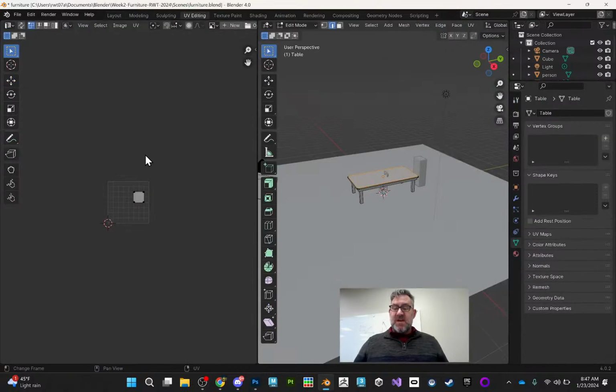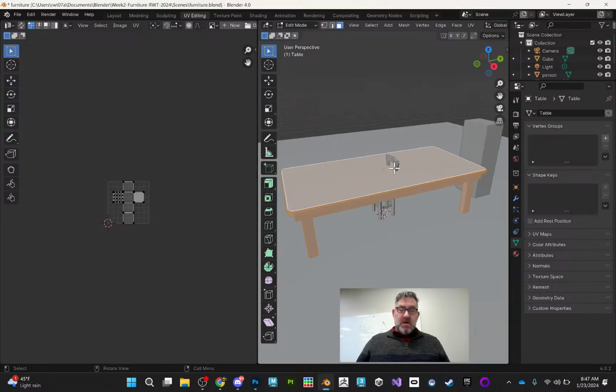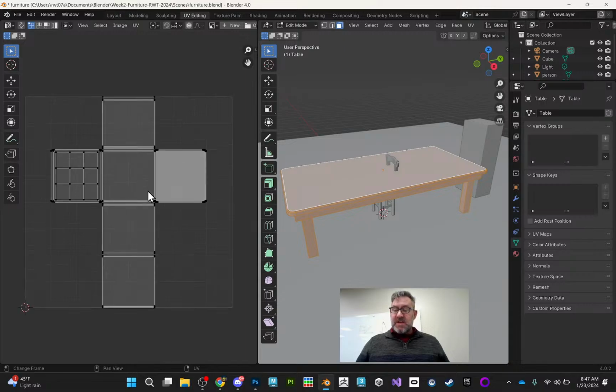I'm going to come over here, UV editing, and this gives me my UV layout, which means where textures are going to go if we apply textures to it, and it's showing by face. So I'm in edit mode here. I'm going to go to face mode, and if I hit A for all, I'm selecting all of the faces on the table. And here's what they look like laid out.